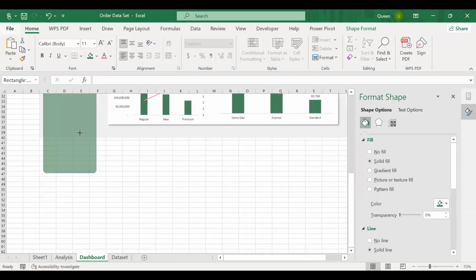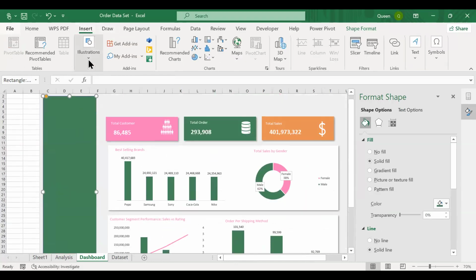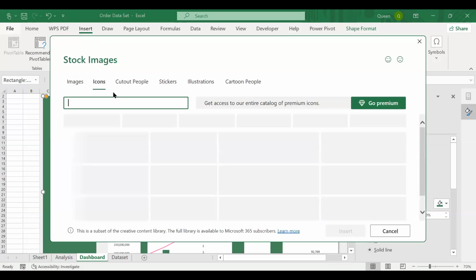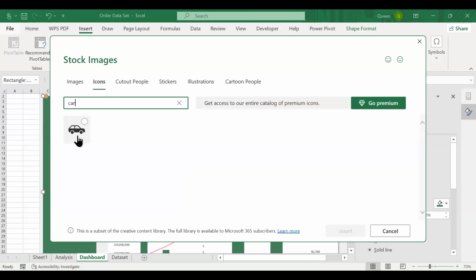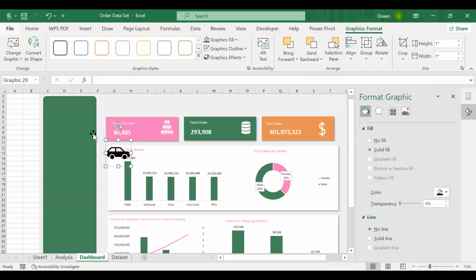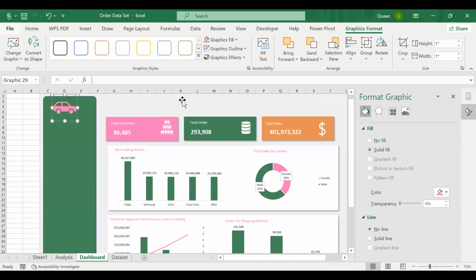So this is just a single dashboard that we have done. I can just insert an icon here. We are going to use the icon more or less like a logo. This will stand as a logo for us. This can be here. I'm going to change this to pink color.